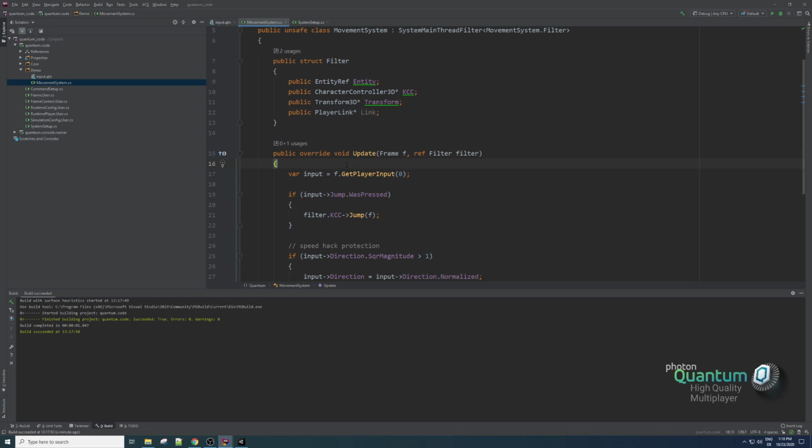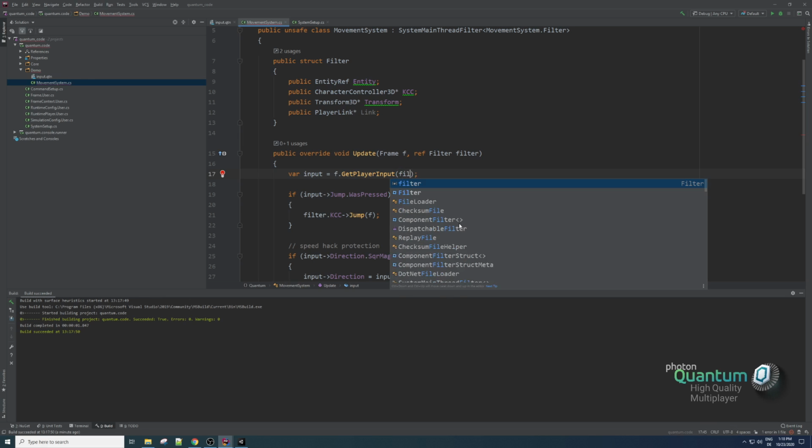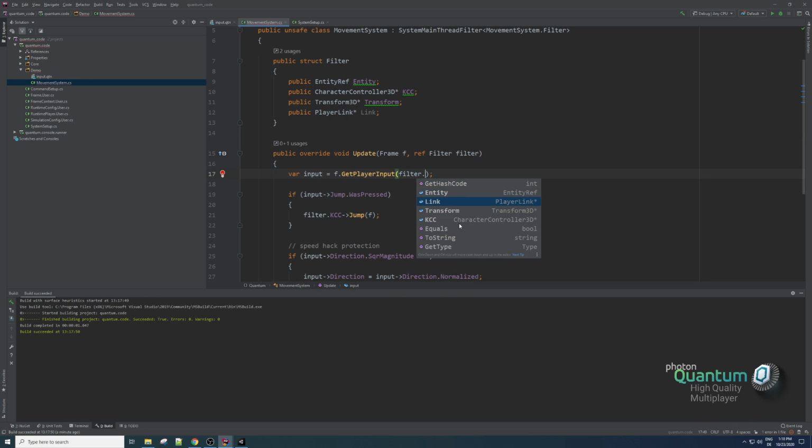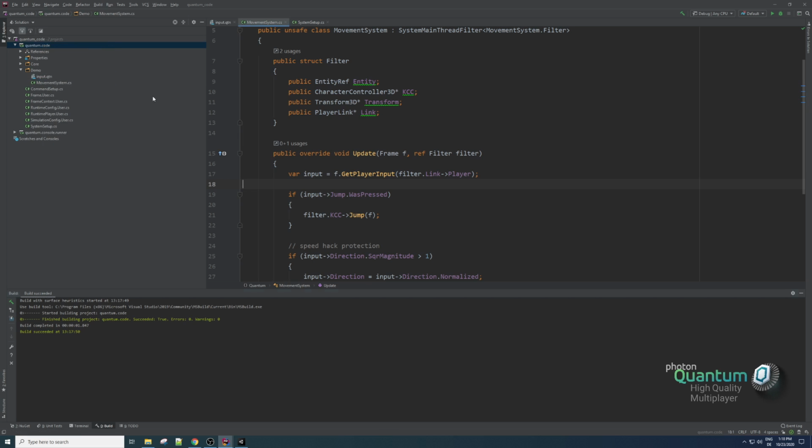And the only thing that this is changing for me is that instead of getting the input from player 0, I now know that the filter guarantees me that these guys have the component player link. And I just pass the player ref. And bang, our hard-coded player index is gone, and we can trust we can run the game like this. And I'll press play here.